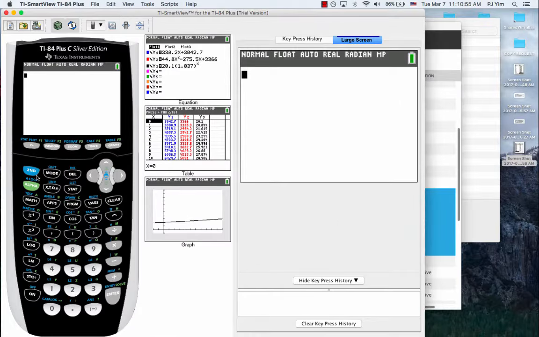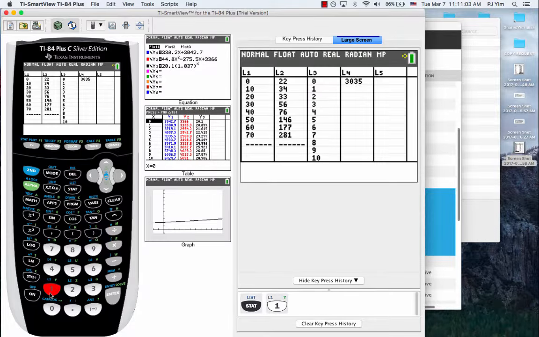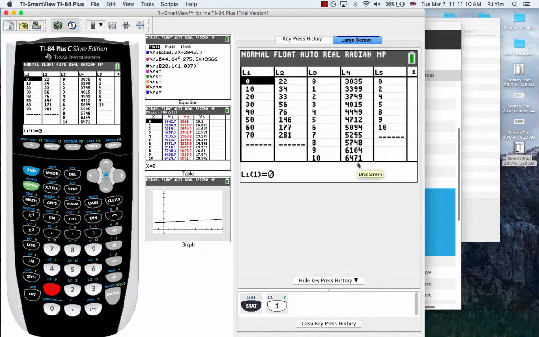So I've entered the values already for you guys. When you do that, you go to stat, and edit, number 1. I believe, if I'm not mistaken, I put those values in list 3 and list 4. So make sure you enter those values, and if you need to, pause the video. But I'm moving on. So how do you graph this thing?